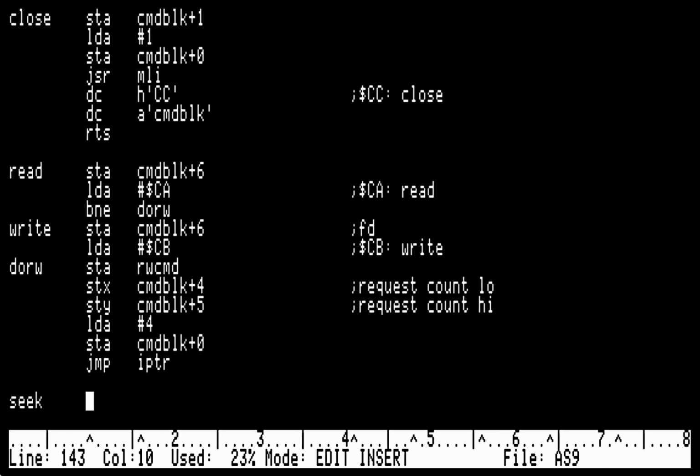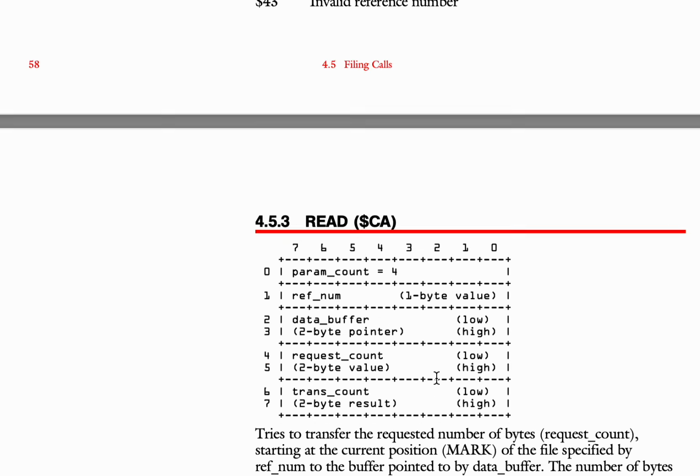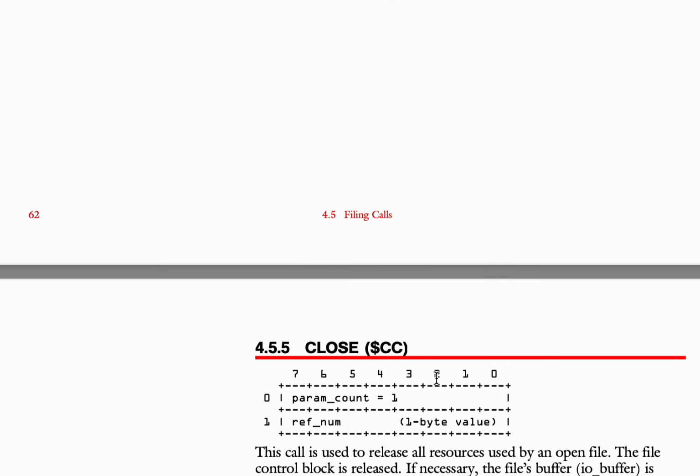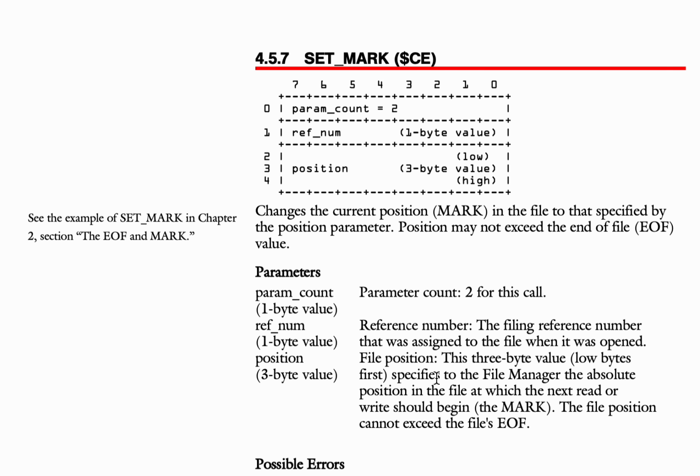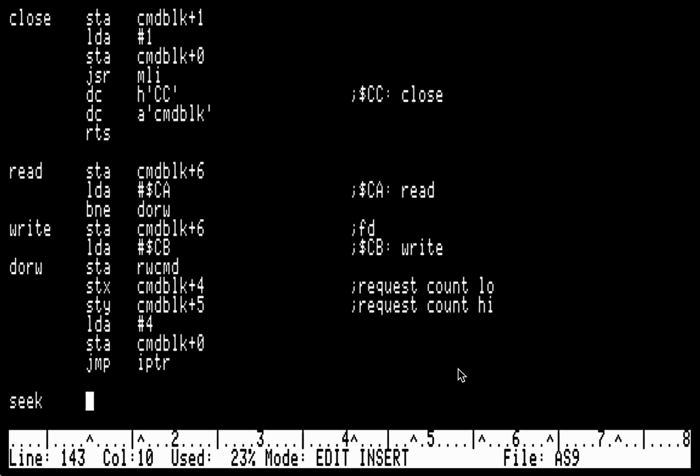It's going to have the file descriptor. Let's just go look. Where is it? It's called a set mark or something like that. Here it is, set mark. So we need the file descriptor, the open file, and we need a 3-byte position in the file because ProDOS allows files to be up to 16 megabytes in size. So we need 3 bytes to say where we're going to seek to in the file.